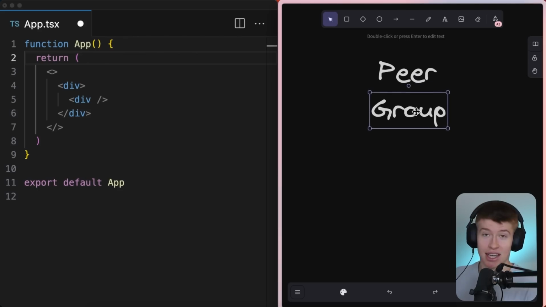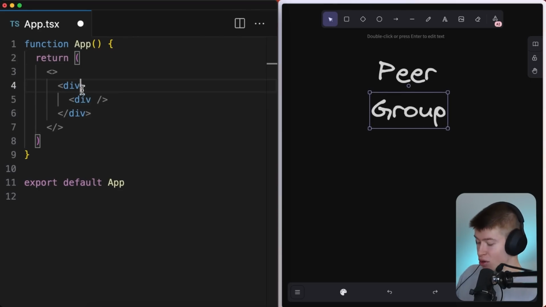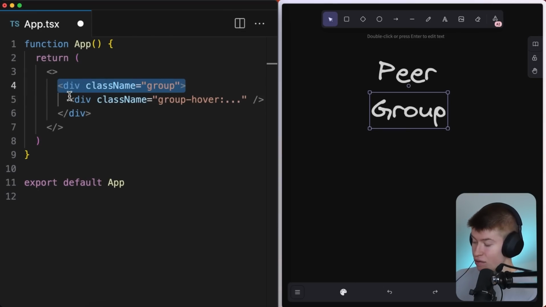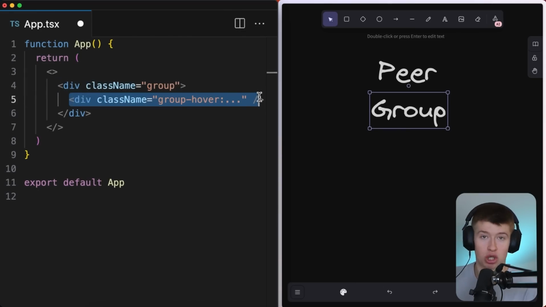And both of these can actually be styled very, very similarly. For example, in the group relation, we can give the top level div a class name of group and then style the children accordingly. For example, by saying group hover, and then we can apply any class name that we want, right? And if we now hover this div, something changes on the child.